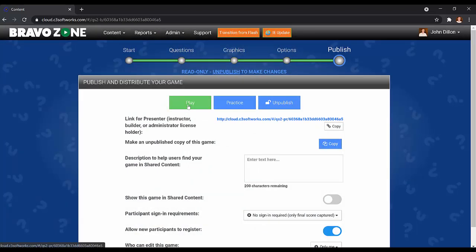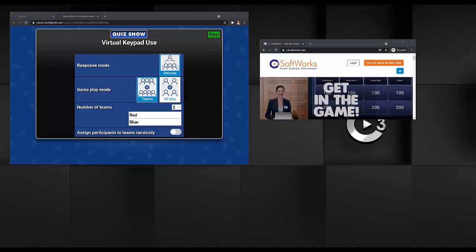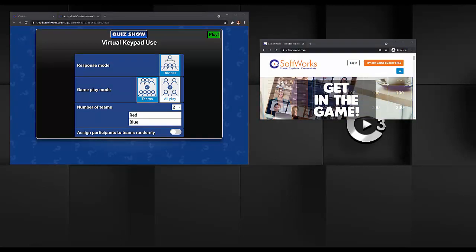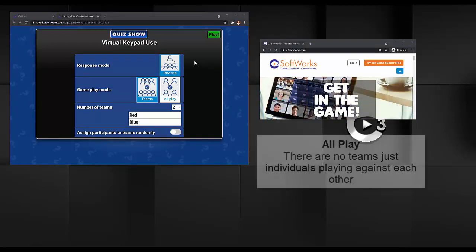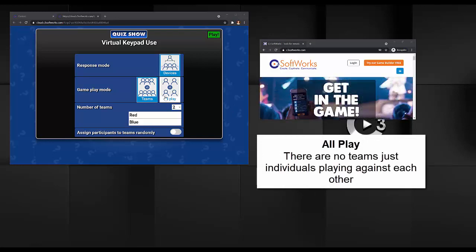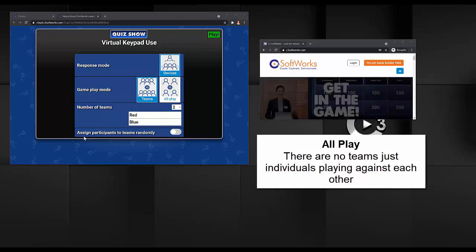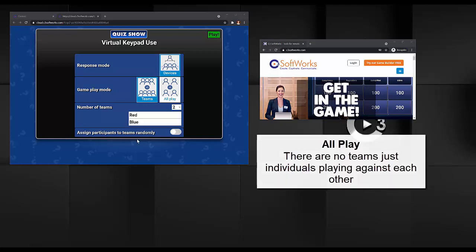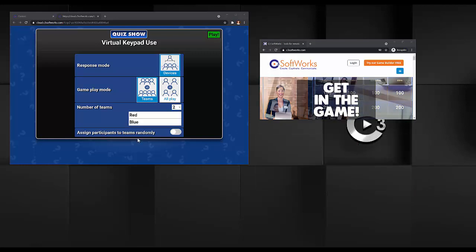I'm going to go ahead and play this, and we're going to show you how your users will log in. For this part of the tutorial, I'm going to show multiple browsers on one screen. I've launched a game, and my default settings, as I selected in the game builder, is Devices and Teams. I can certainly change that at this point in time. I can also change the number of teams. I can assign participants to teams randomly versus having people select a team. I'm going to go ahead and allow people to choose their own team. I'm going to click play.